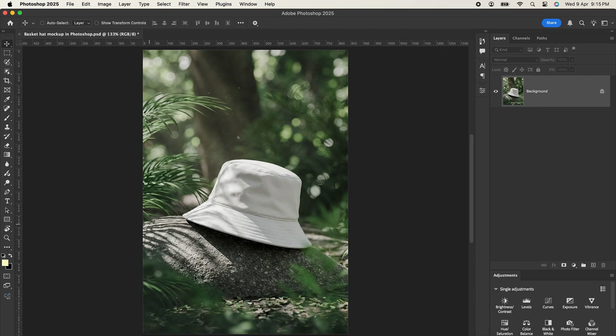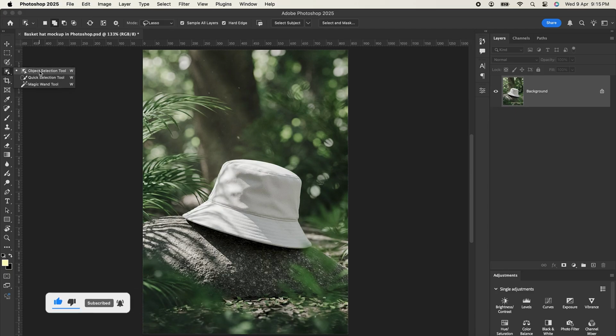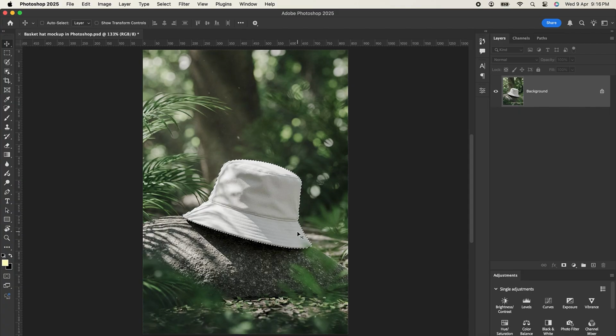I have my image over here, and we will start by cutting out this basket hat. So I'll right click this side and select Object Selection Tool. Then I'll gently draw around the basket hat and wait for Photoshop to make the selection for me. Once the selection is done, press Command J or Control J to cut it out.